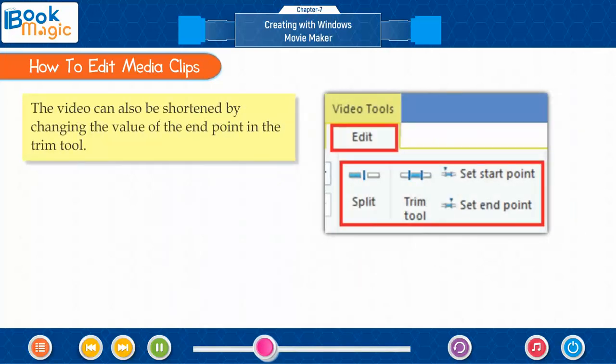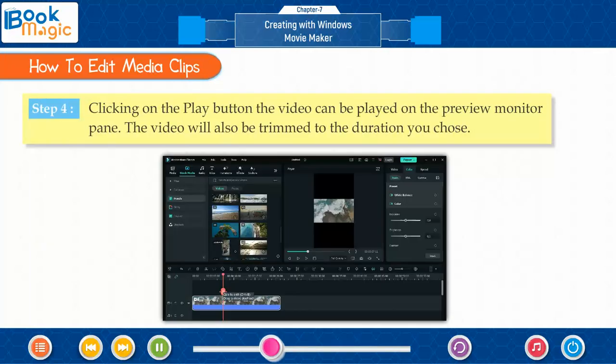The video can also be shortened by changing the value of the end point in the Trim tool. Step 4. By clicking on the Play button, the video can be played in the Preview Monitor pane. The video will also be trimmed to the duration you chose.